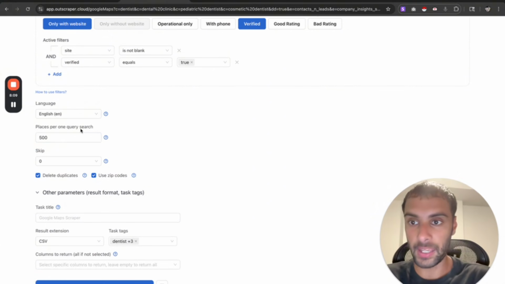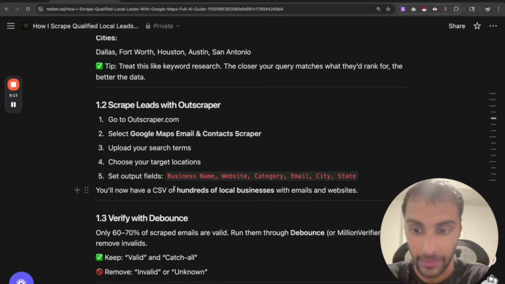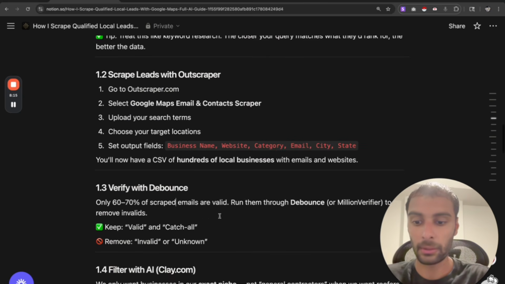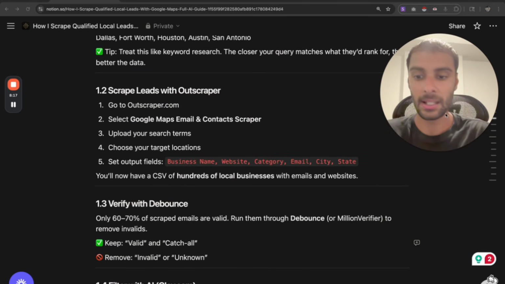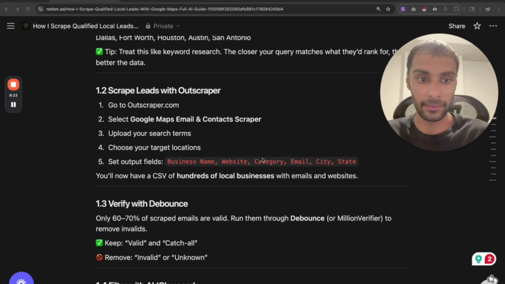So once you have this data from Outscraper, what you then want to do is upload these lead lists, right? The reason you want to upload this lead list is because only 60 to 70% of the lead list you scrape, even if it's from Apollo or something like Outscraper, is valid. So you don't want to send to the other 40%, because it will hurt your reputation. You'll end up in spam. So let me show you how you can fix this, so you can remove invalids.